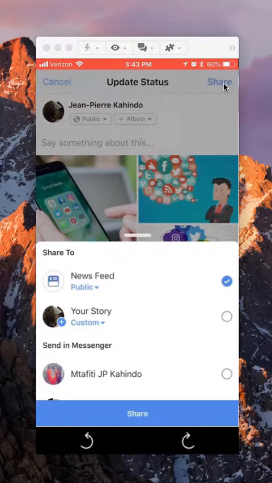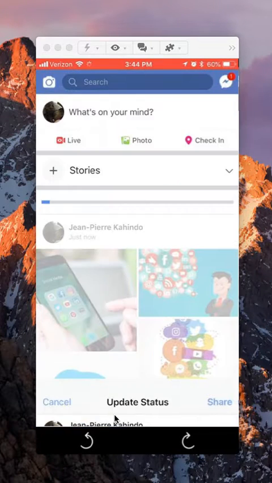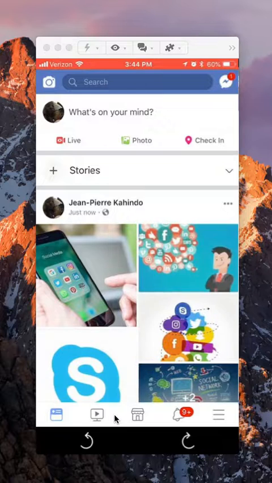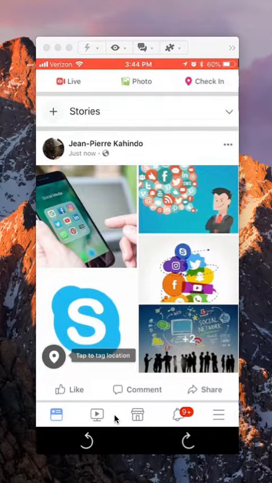Okay, now here's asking you if you wanna put it on your timeline, your story, or send it to your friends in Messenger. If you wanna try any of that, go ahead and do it. Once you have done, selected all of that that you want, tap on here where it says share. And there you go. I've added multiple pictures to my Facebook.